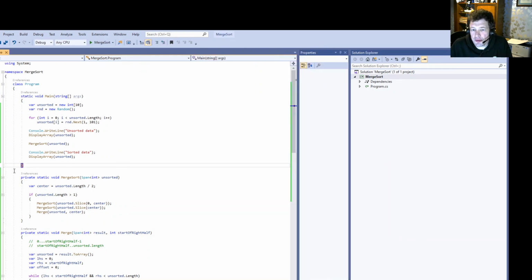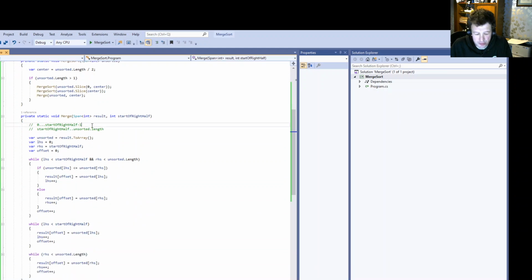So there are other ways of implementing merge sorts. This is quite a nice one because it uses recursion, but it's not necessarily the most efficient way of doing it.